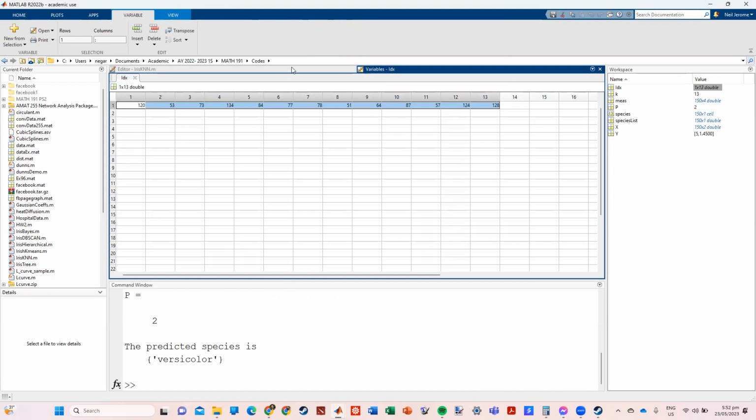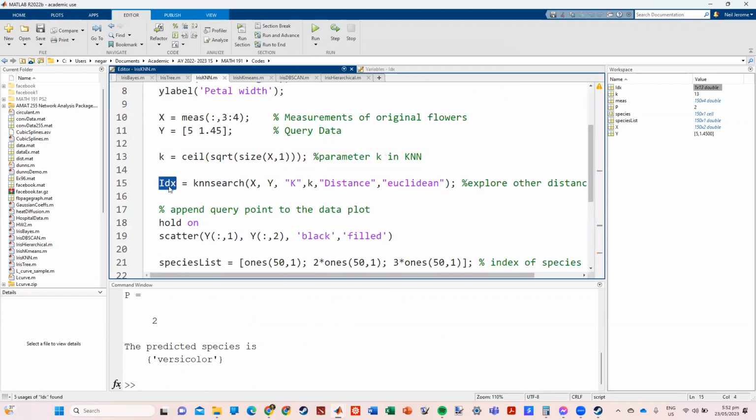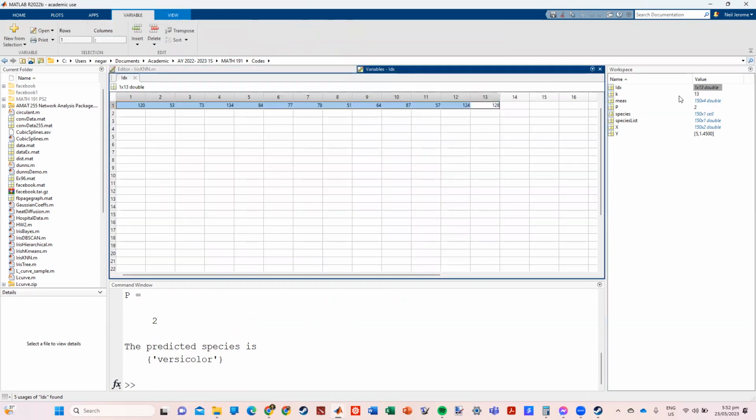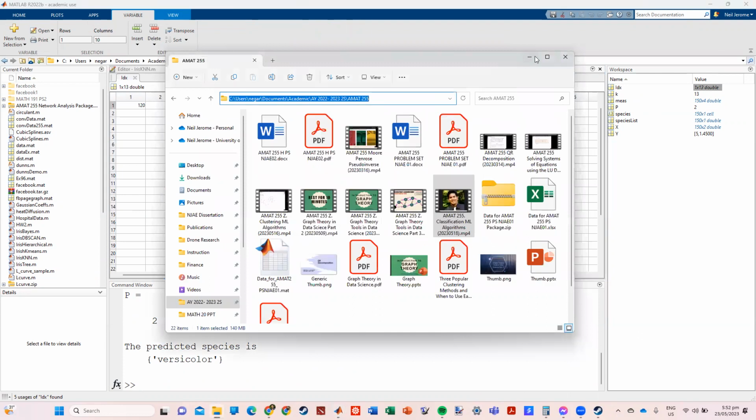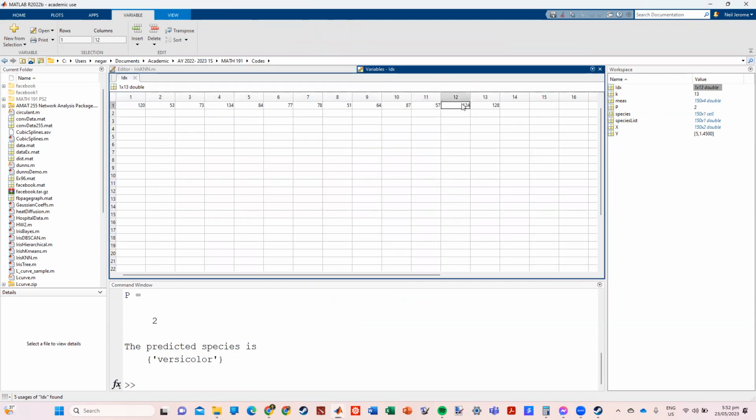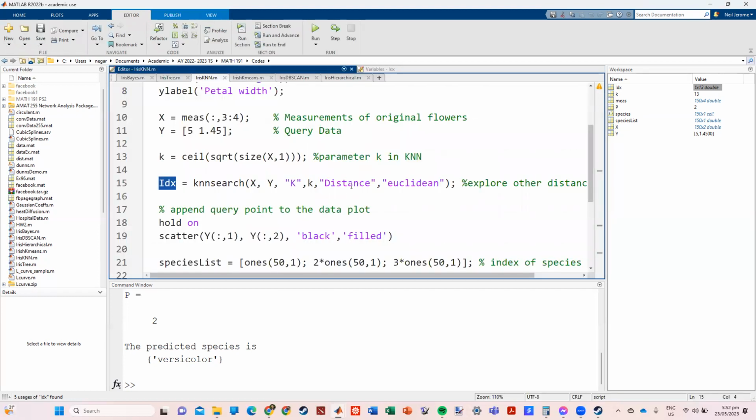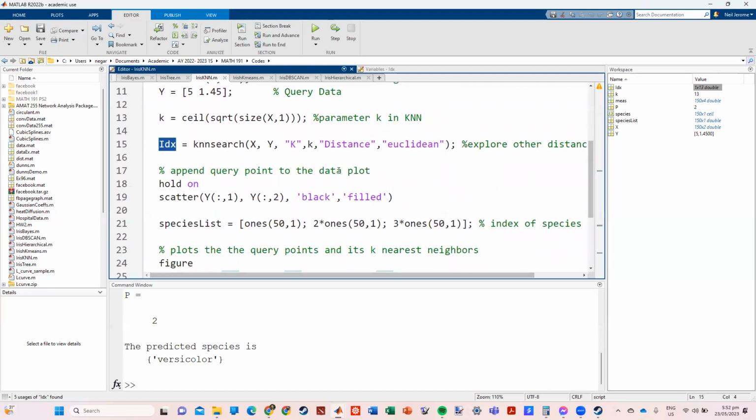So 1 by 13, this tells me what are the 13 nearest neighbors. IDX, the output of line 15, is the vector consisting of the labels for the 13 nearest neighbors. So that means specimen number 120, 53, 73, 134, 84, 77, 78, 51, 64, 87, 57, 124, and 128 are the 13 nearest neighbors. All right. So IDX gives us a list of the 13 nearest neighbors.